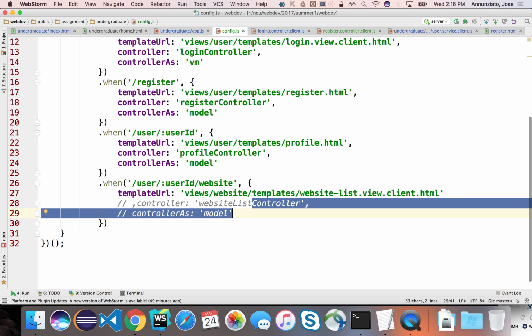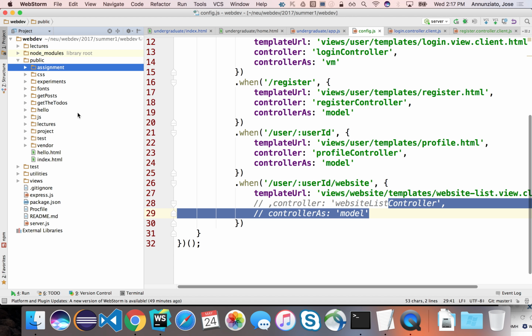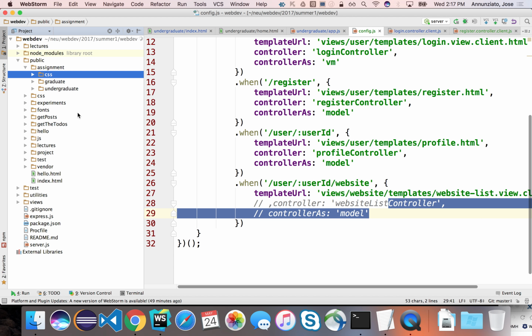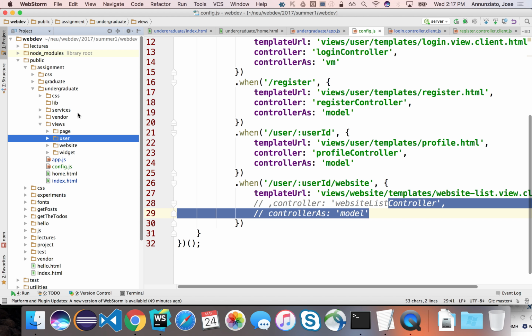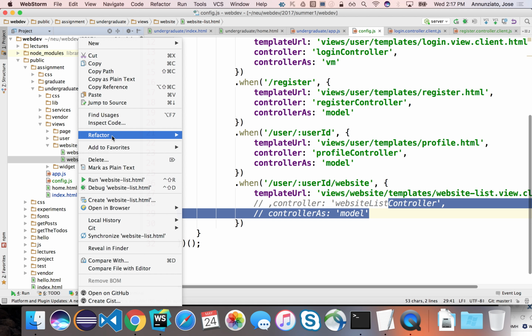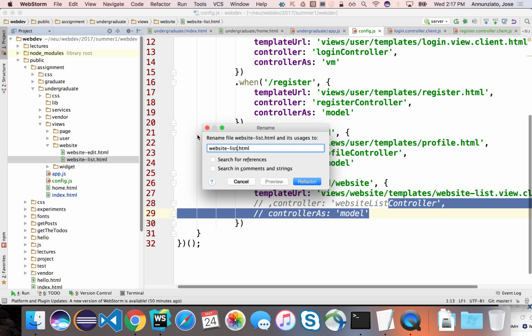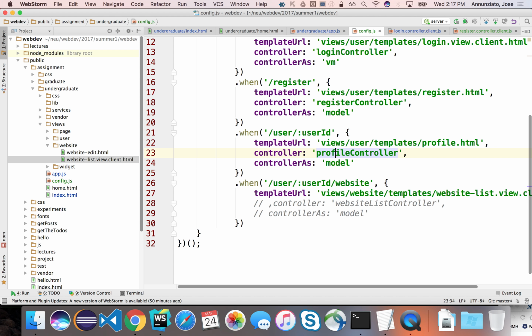So let's focus on navigating to that particular page, and I believe we already have the start of that page, which we worked on last week, which is inside of undergrads, and I wish this would not close for me every time. There it is, website list. Let's rename it, and this would be website lists.view.client. Okay. And let's see if we can navigate there.